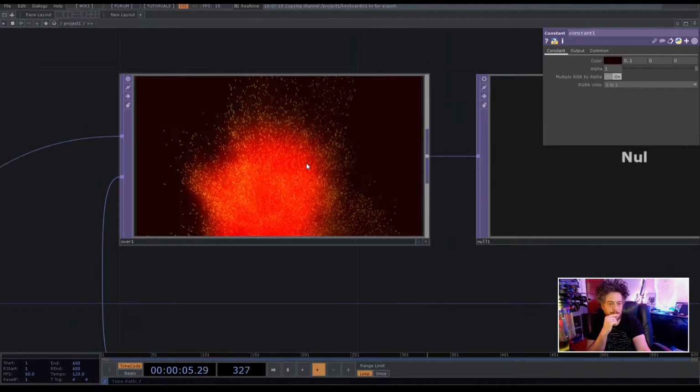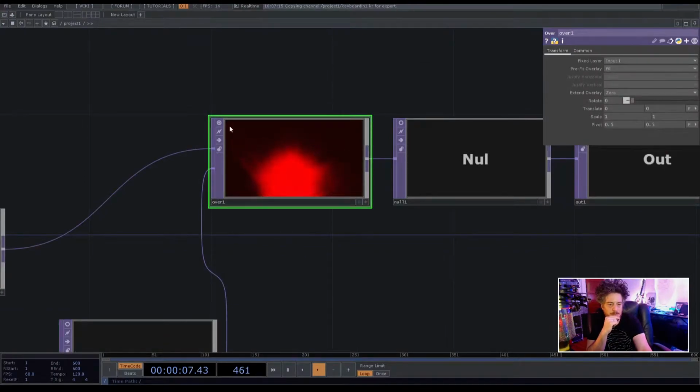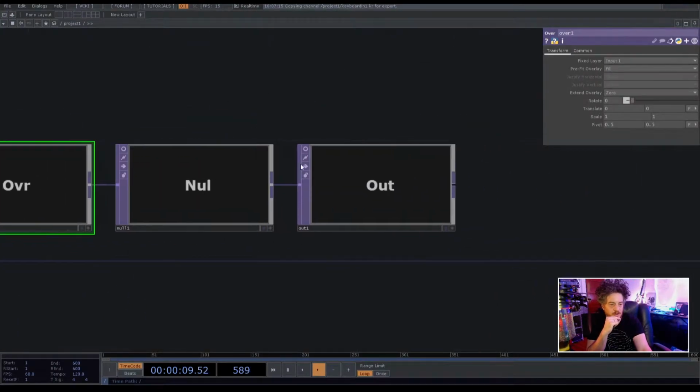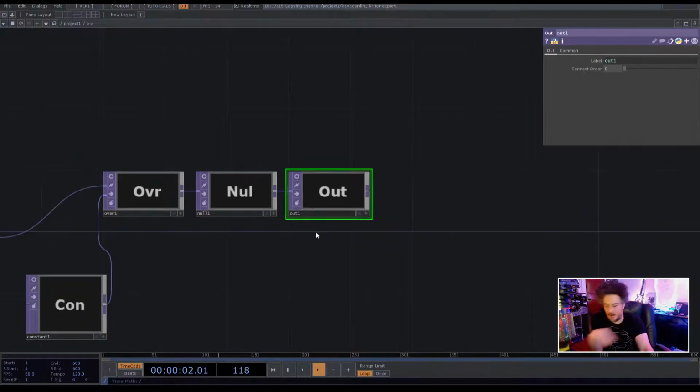So yeah. Now we have this going to a null, and then this goes to the out, which of course gives us our out.